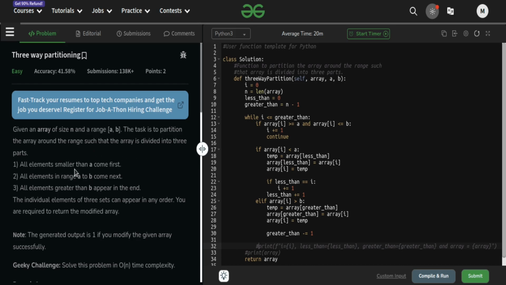All elements smaller than a come first. All elements in the range a to b come next. All elements greater than b appear in the end. The individual elements of the three sets can appear in any order. You are required to return the modified array.